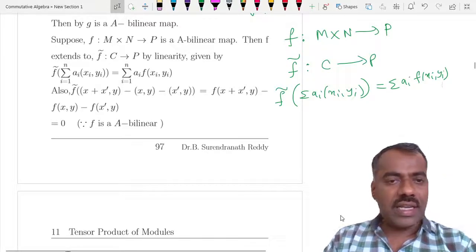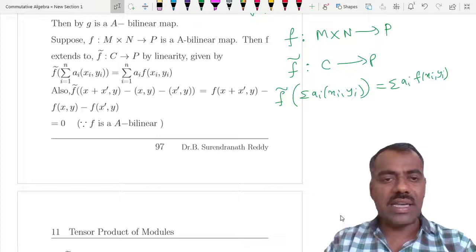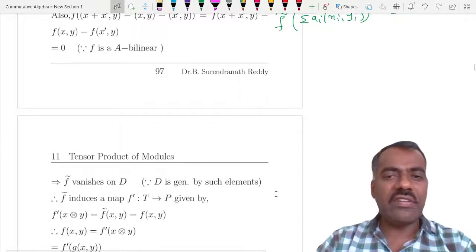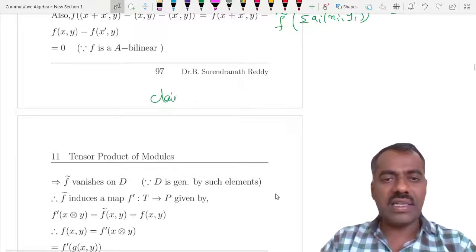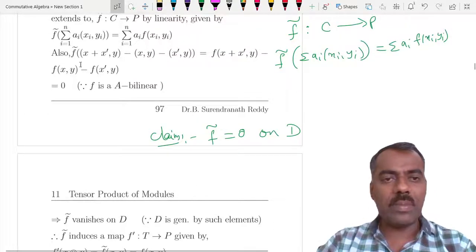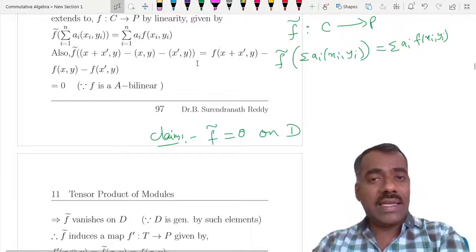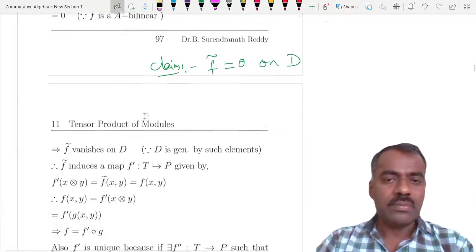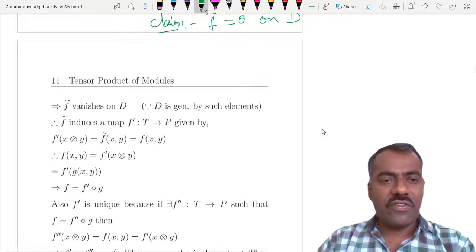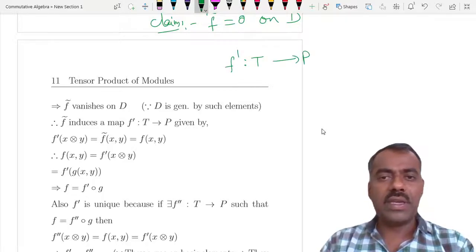And you can check that F tilde of (x plus x prime, y) satisfies this and so on, right? So this value is 0, so F tilde vanishes on D. So one can easily check, the claim is that F tilde is 0 on this D. That means if you take any element of this form, then using the fact that F is bilinear, you actually get 0, right? Okay, so F tilde vanishes. That means this F tilde induces a map F prime from T to P, because T is what? T is C upon D, right?